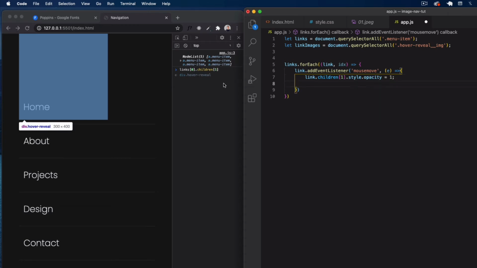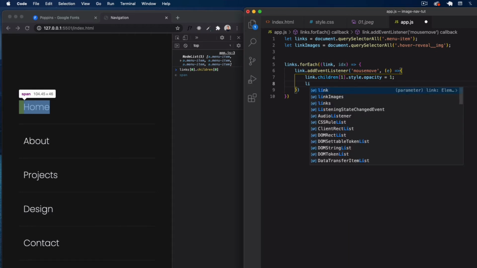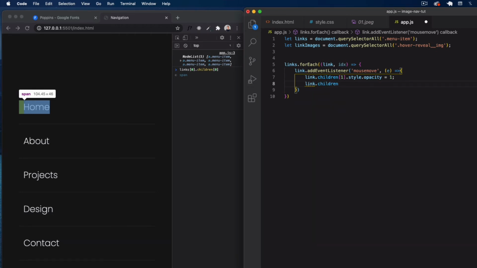Now the next thing I want to do here is adjust the span as well, so the text. If I change this to 0 in our console, you can see we get the actual text, the span element. So I'll say that here, link dot children, we'll set 0 to get the span element, say dot style, and then we'll say z-index this time, and we're going to set that equal to 3. And what that does is bring the text in front of the images, so we'll be able to read it when the image is faded into the screen. So you'll see what I mean shortly.